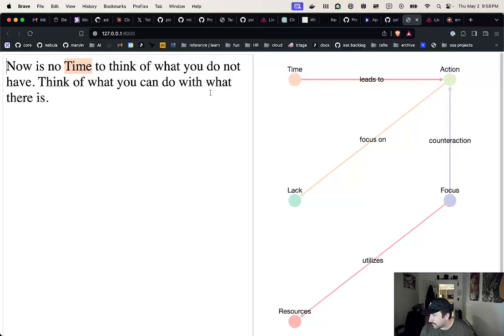"Now is no time to think of what you do not have. Think of what you can do with what there is." Time leads to action. Action focus on lack. Action focus counteraction. Action focus utilizes resources. I don't know. That one wasn't so good. Maybe I just don't get it, but it doesn't seem like a great representation of it.